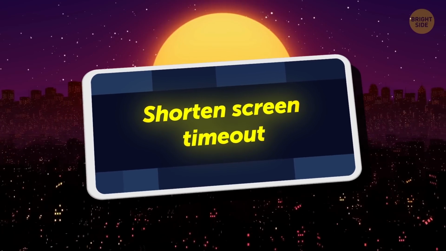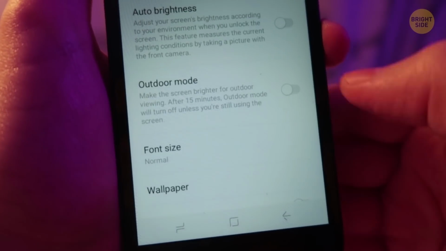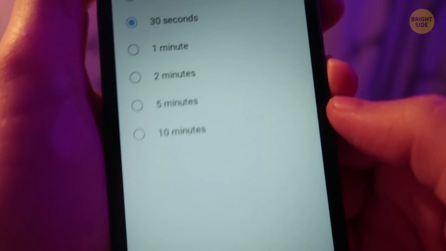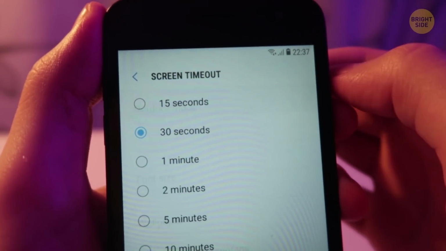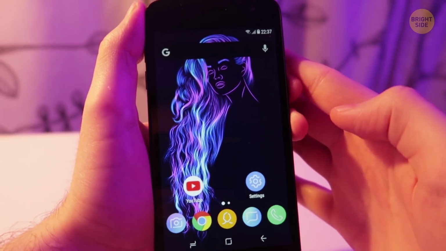Shorten screen timeout. Usually, the screen will automatically turn off after 1 to 2 minutes of being idle. Now, just count how many minutes a day your display works uselessly. Shortening the screen timeout will save your battery a lot of juice.